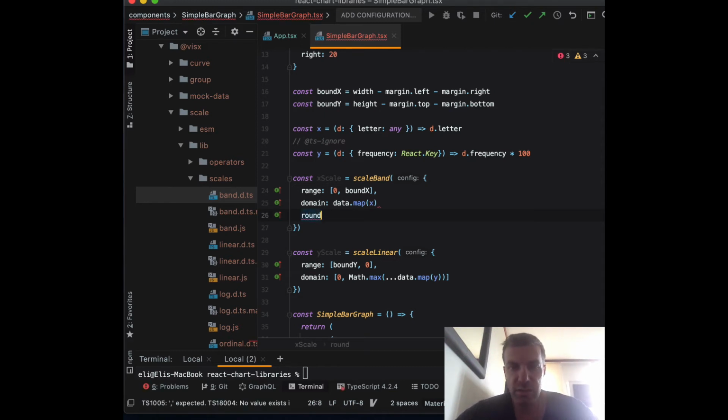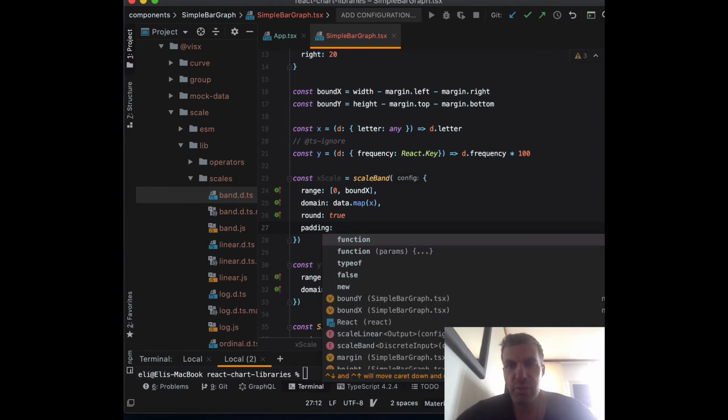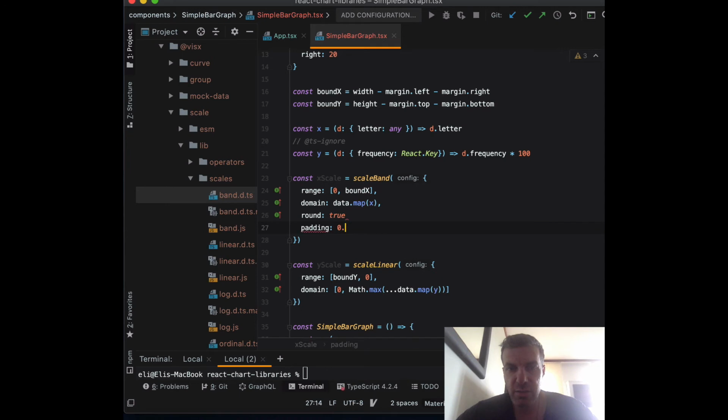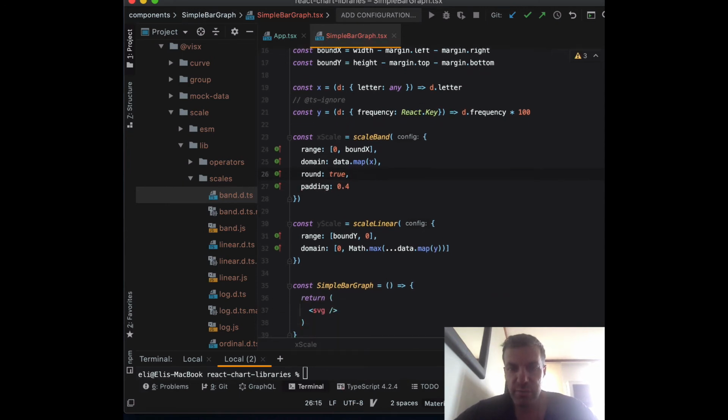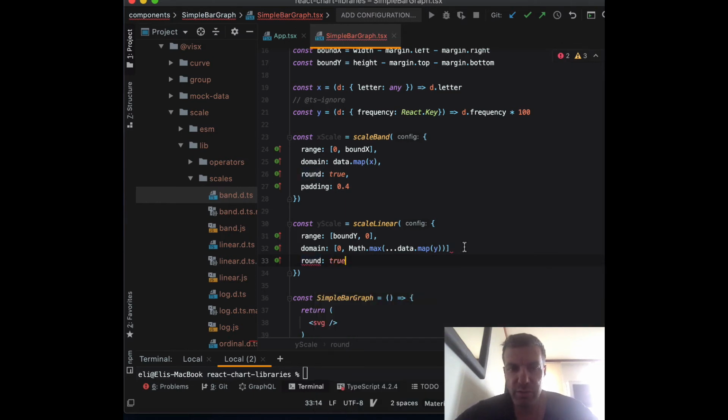Then we can round the number. So this is similar to what we did with D3, that we just said nice. So this will round the number, and we can add the padding. And if you remember, when we created our histogram, we did the same thing. We added the padding to each bar. And then for the Y scale, just like with D3, how we did nice, we can round the number.